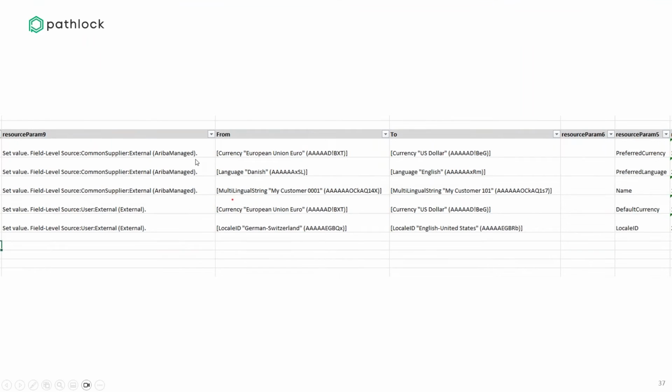And this is pretty simple, but I'm not sure we know how to go in and do a ton in Ariba itself, but we can track everything that happens, and it's more of an English type of review. So you can see that we changed currency, language, name, changed currency back again, or the default currency, and the location. But you can see that Euro was changed to a dollar, Danish was changed to English, and so on.